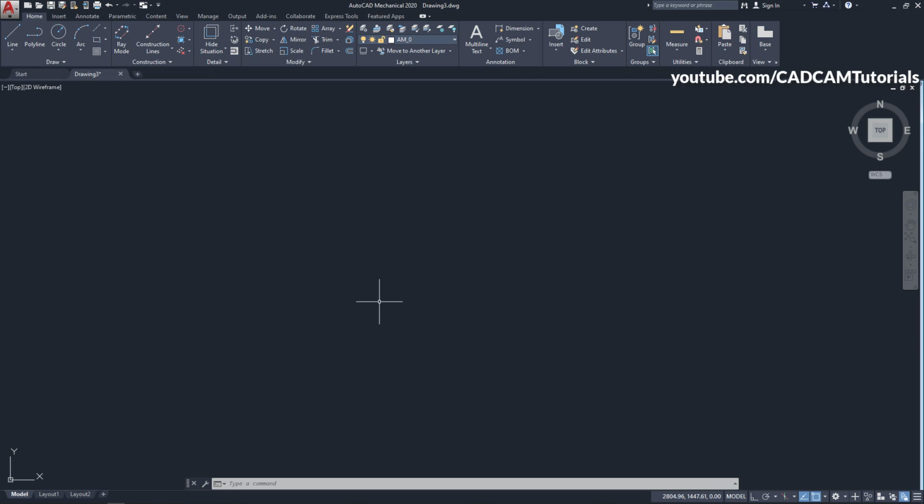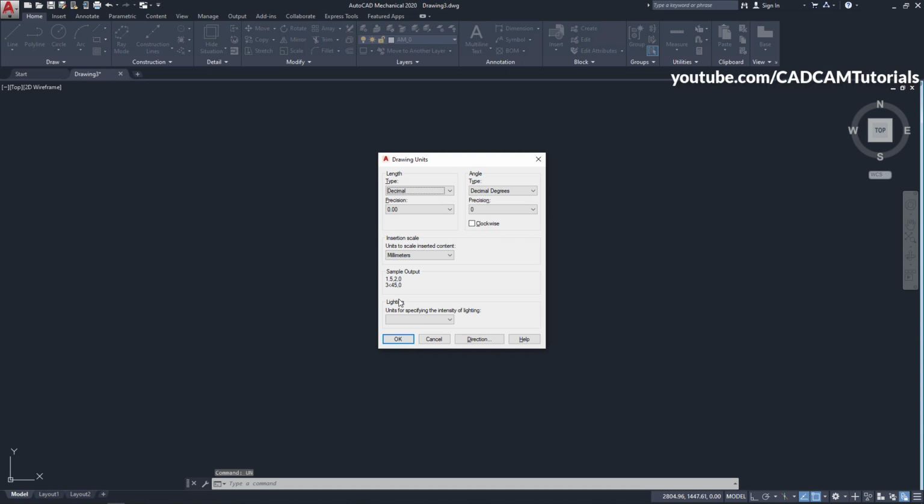Then at first you will have to give the units command. For that, type UN and press enter. As we have selected the AMISO template, the insertion scale is millimeter. That means the unit of this drawing is millimeter. Then from here you can choose different types for length. Mostly we will be using decimal. Then from here you can control precision for your measurements. Then we will be using angle type as decimal degrees. Then from here you can control precision for angle.